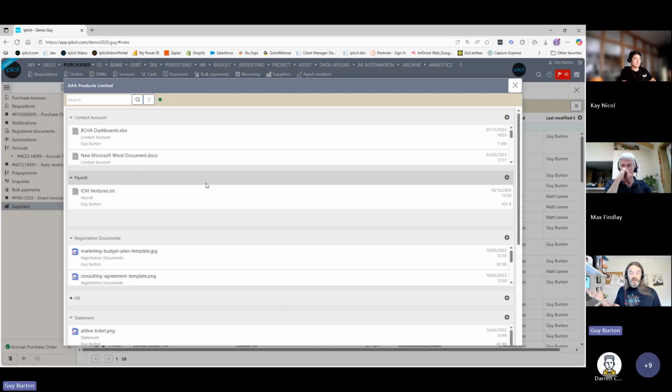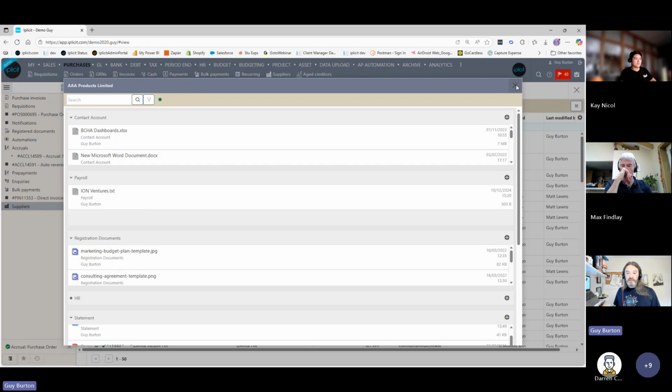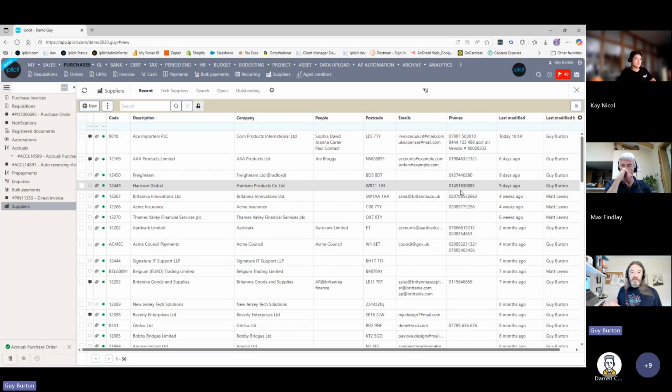So it might be a price list, it might be T's and C's, it might be remittances and things like that. So iPlicit can store those additional documents against the transactions, against the supplier records as well. So you've got evidence of when we sent you that remittance, when we sent you that PO, all that type of thing can be stored against the documents. And they're available and visible by any user who's got access to that data.